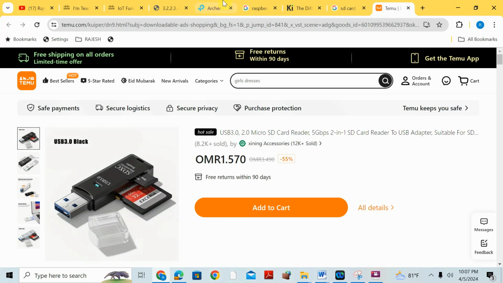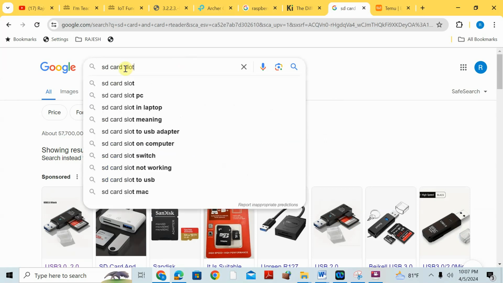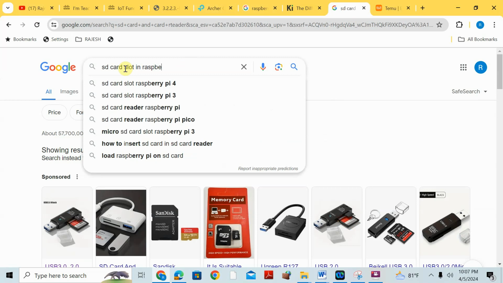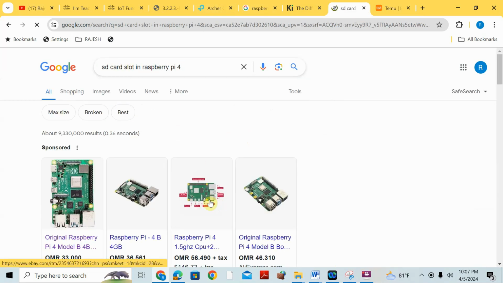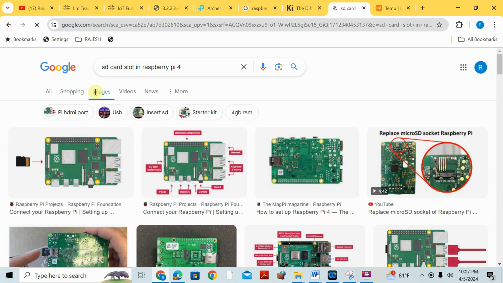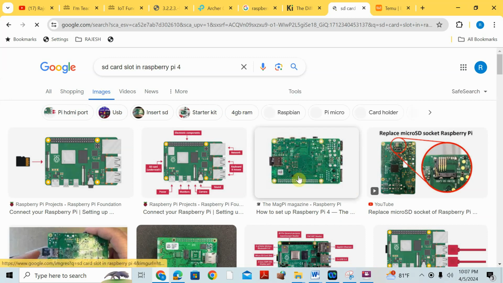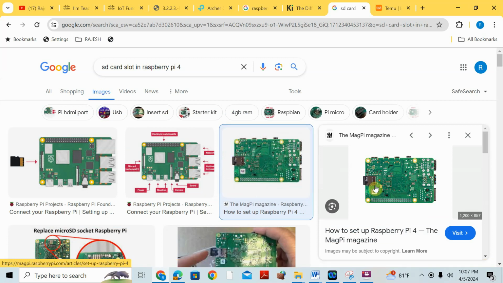Okay, so here, I will show you where the SD card slot is in the Raspberry Pi 4. Okay, see here, this is the back side of your Raspberry Pi. Here you put the SD card where we write the PL-APP, Cisco PL-APP image or operating system.